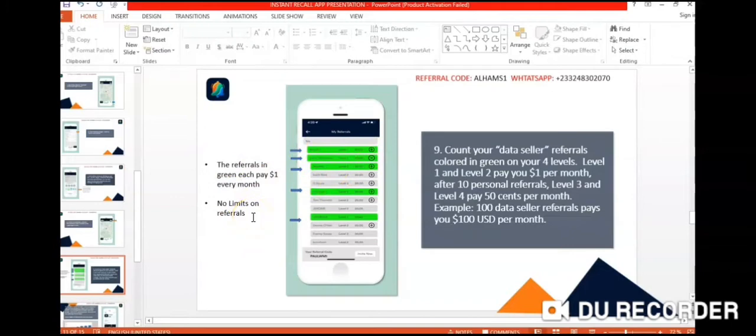And remember here, there are no limits on referrals. So you can actually count your data seller referrals. Those are colored in green on your four levels. Level one and level two each pays you $1 per month. After 10 personal referrals, level 3 and level 4 pay 50 cents per month. Example, 100 data seller referrals pays you 100 USDT per month.